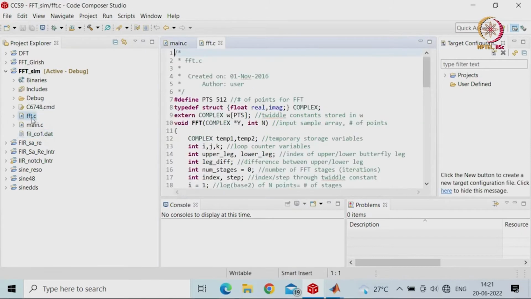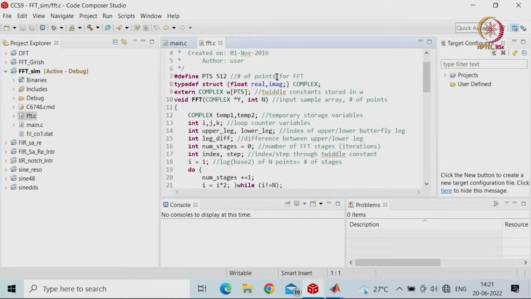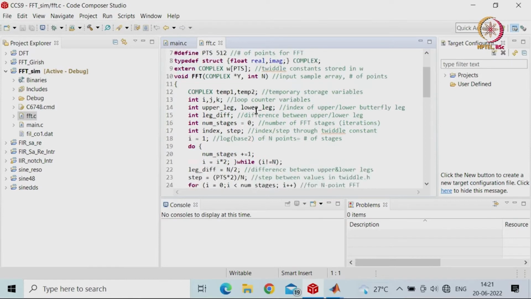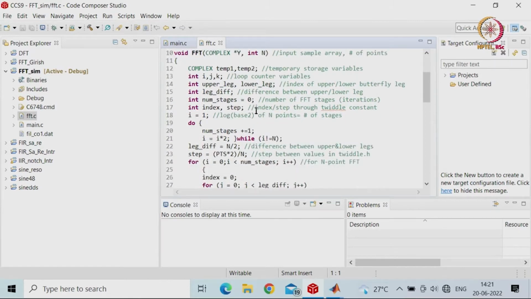So, we will see how the FFT.c function is written. Again the number of points has been defined, and you will see what you call the upper leg and lower leg, the index of the upper and lower butterfly leg that you are going to implement. Then you should have loop counters and the difference between the upper and lower leg, and how many steps you are going to have, the twiddle constant, and the number of stages that you have to do.